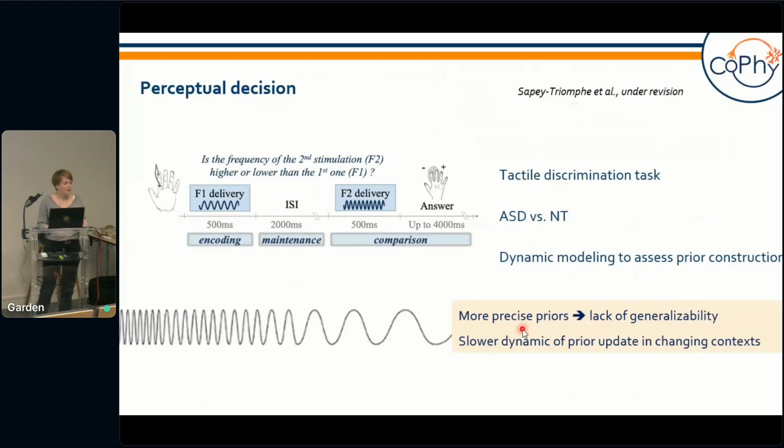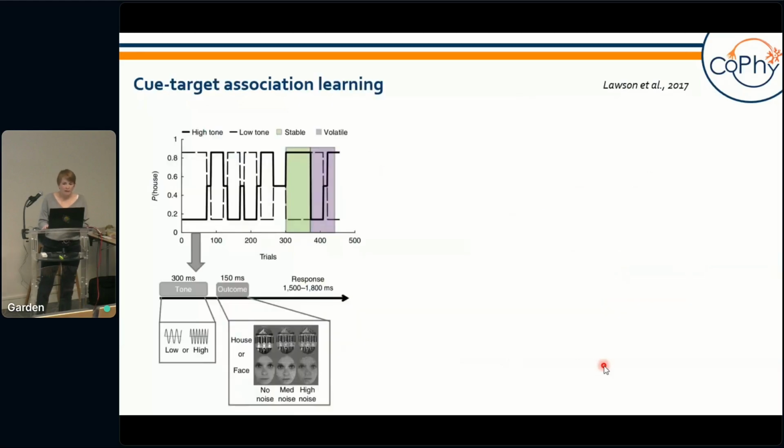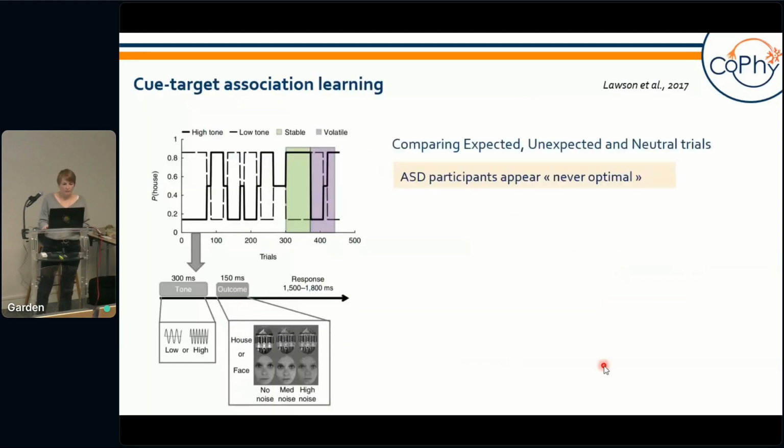And also they compared different contexts where F1 frequencies were picked from. For instance, F1 could be picked from a rapid frequency range versus a slower frequency range. And when there was a switch between the two contexts, they could measure a slower dynamic of prior updating in ASD people.